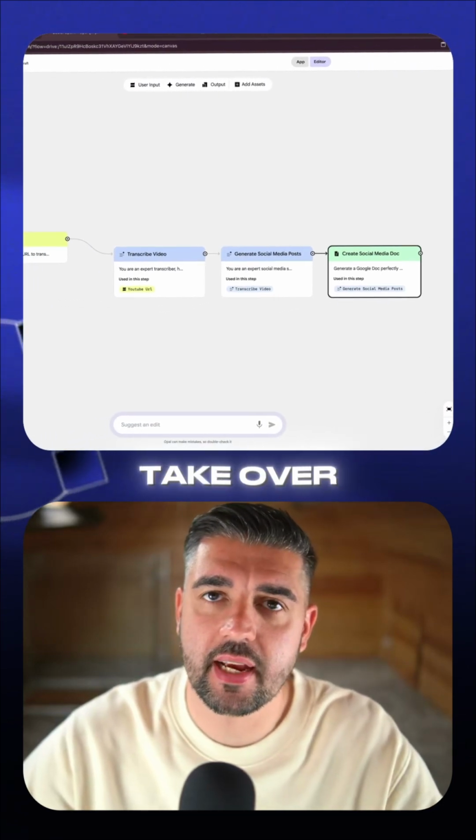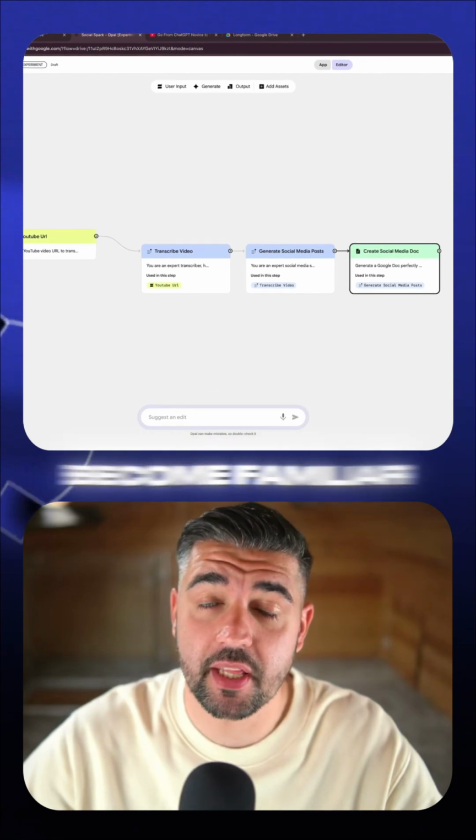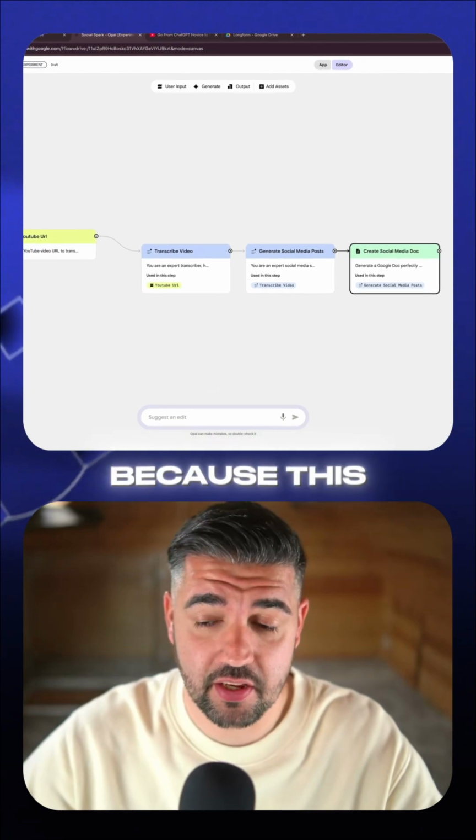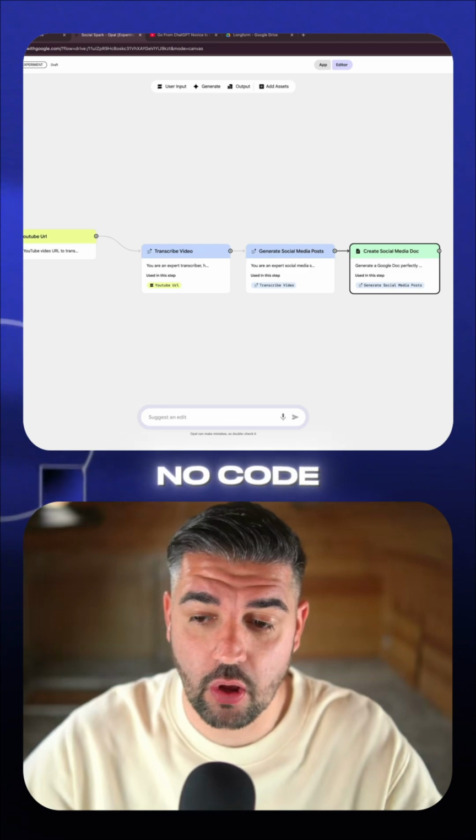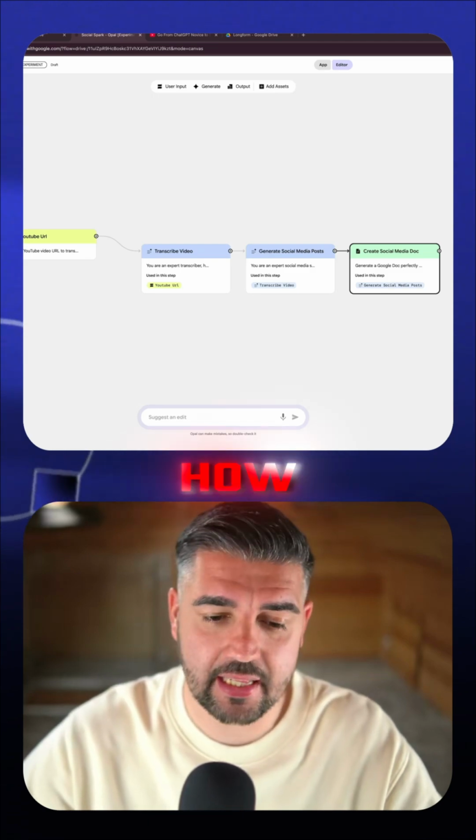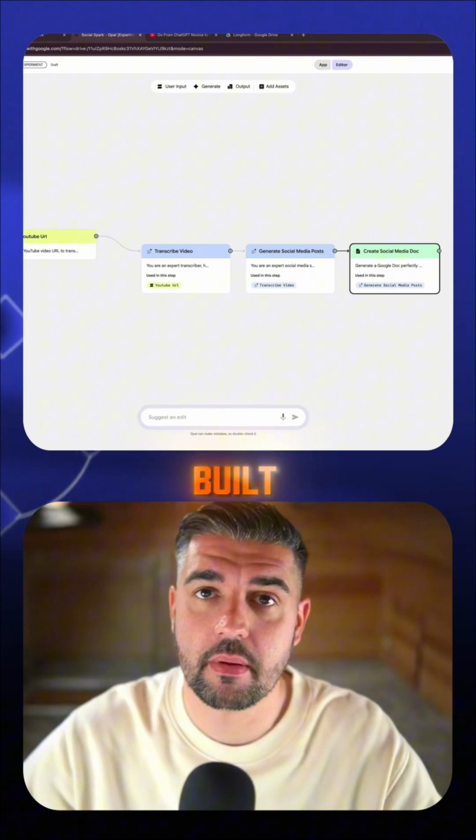Google Opal is going to take over. You need to become familiar with it before you get extinct, because this is the future of no code building, and this is exactly how the majority of flows are going to be built moving forward.